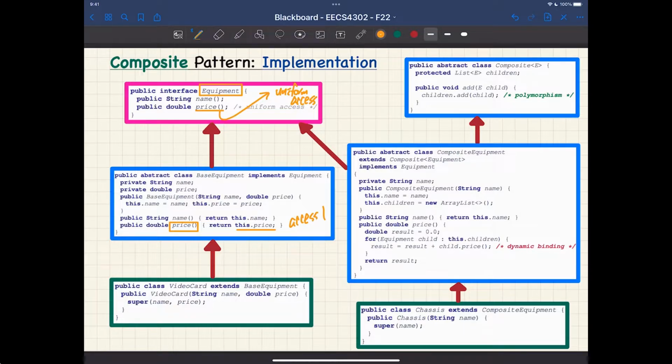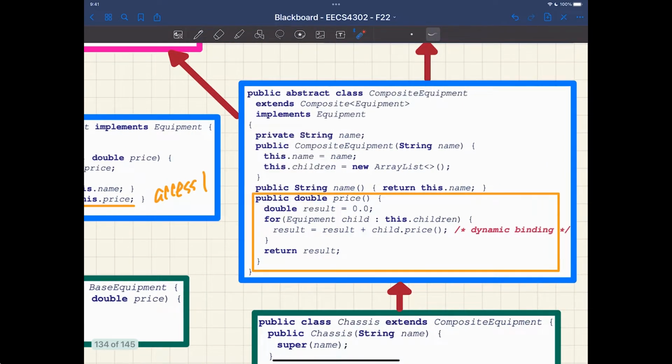And what about access two? It is over here. In the case of the composite equipments, how do you figure out the price? Because a composite equipment simply got some children, and each child can themselves also be composite. So it's a tree structure you have to traverse recursively. Here you got a result, and you want to go over the children one by one. By the way, this is the for each loop. If you have seen that before, you can use it, or you can use the more traditional for loop with a loop counter. That's fine too. We simply go over the children list one by one, and every time we increment the result by child.price. Again, this is also making use of the uniform access, meaning that the single access is going to cover the recursive and base cases.